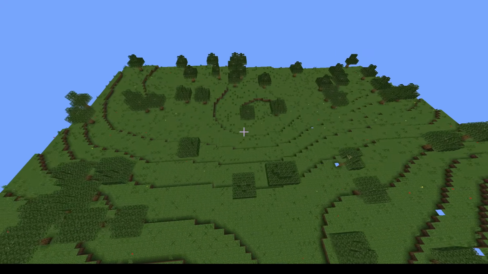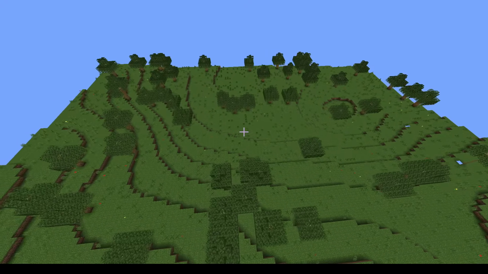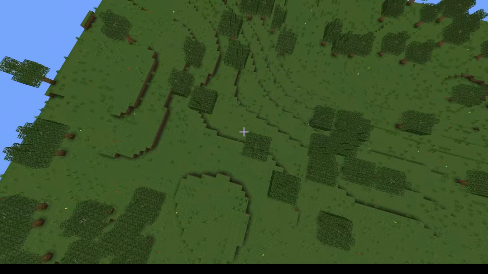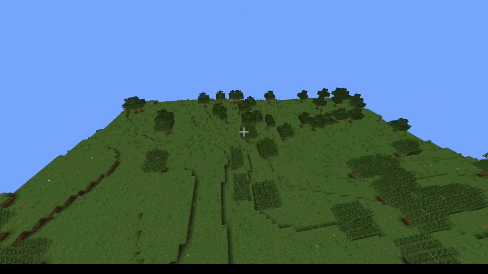Yeah, it's very easy to notice. Every time we cross a chunk, it has a lag spike.